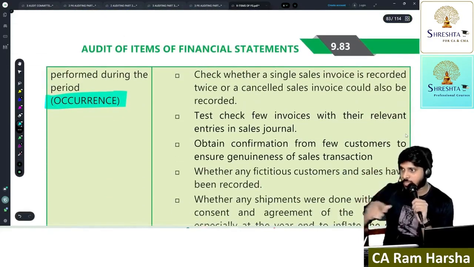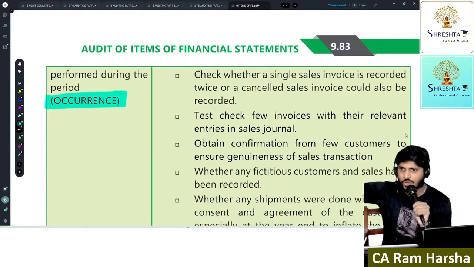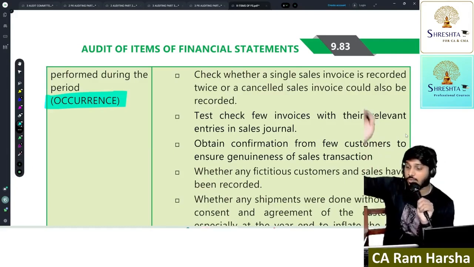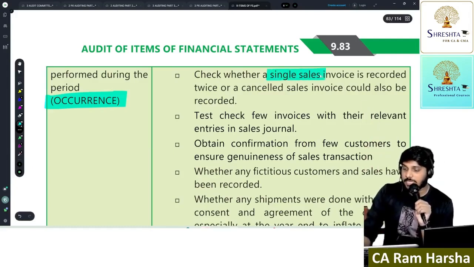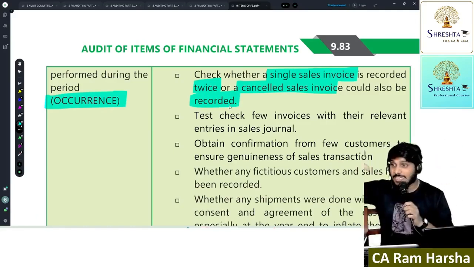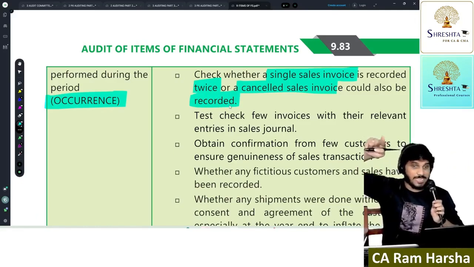What points will check? Sales is not overstated means what? If something is 10 crore, really 10 crore sale is there. Actual sale is 8 crore, company showing 10 crore. That should not be there. How to check that the sales are not overstated? Whether a single invoice is recorded twice or cancelled sale invoice could also be recorded. How do we check this? We compare register with a number. Because sales number cannot be manipulated because it is pre-printed invoice number.